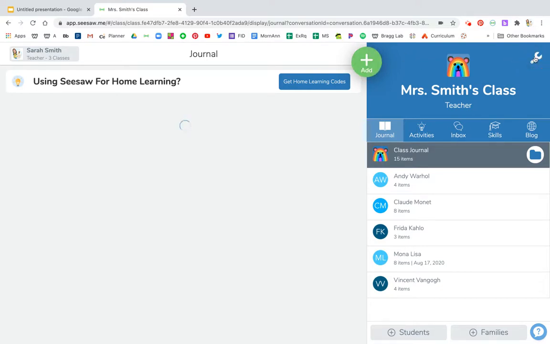So this little wrench right here, these are your settings. This is where you set up and you can actually break your entire class down into what you would like it to be.